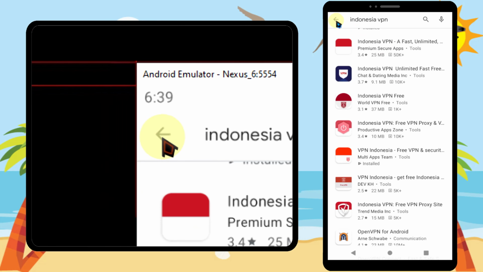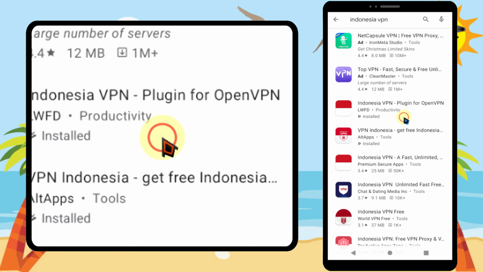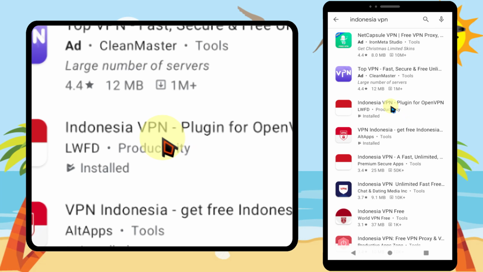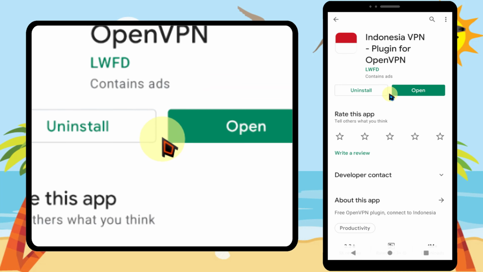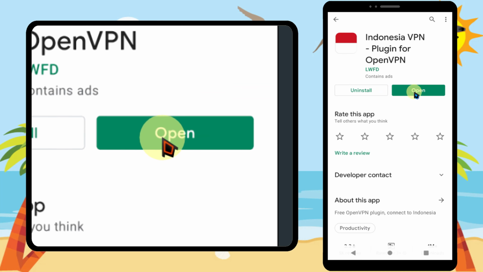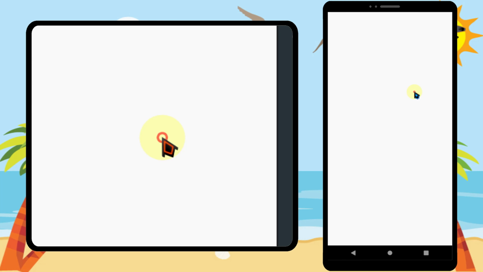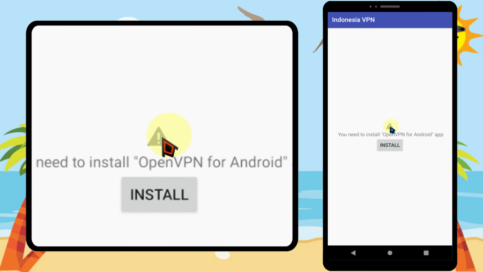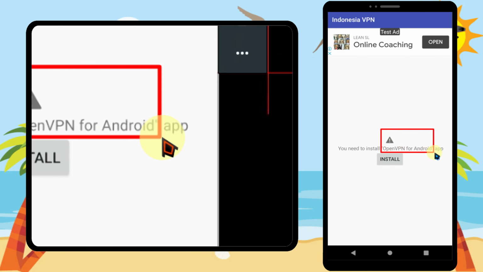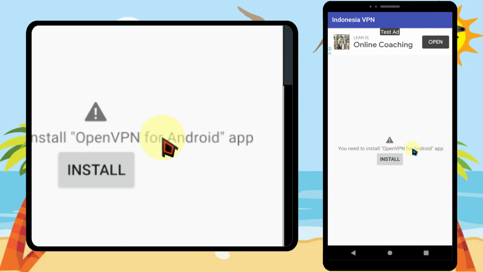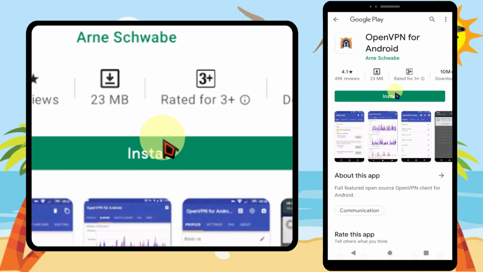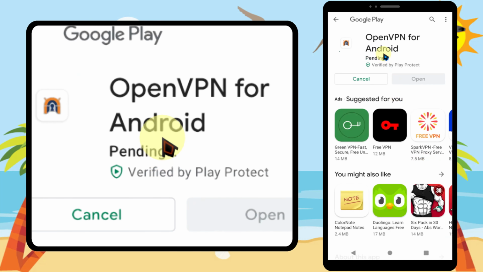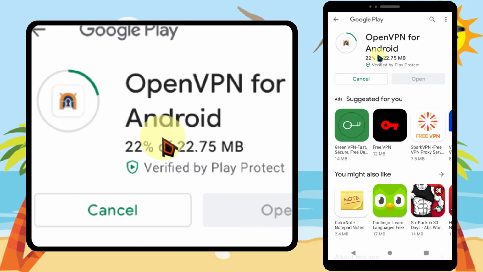Let's go to my first VPN. You see, it has installed. Then you can open it. Then it says you need to install OpenVPN for Android. Just tap install. Then you have to install the OpenVPN application too.